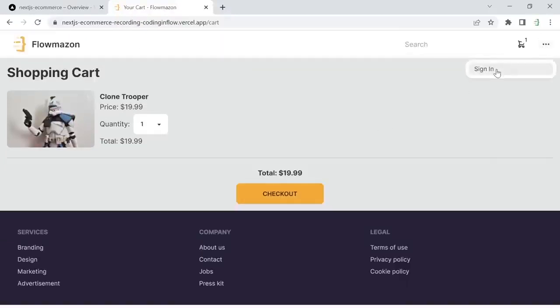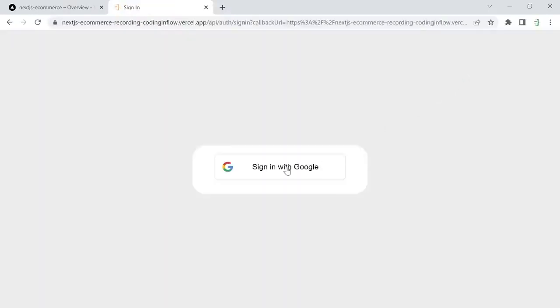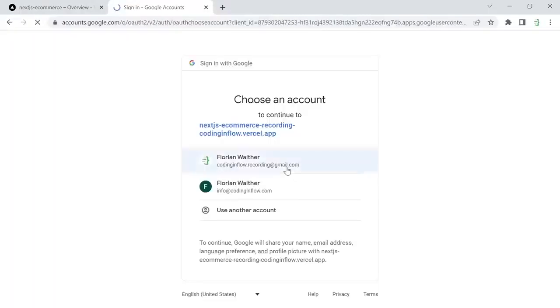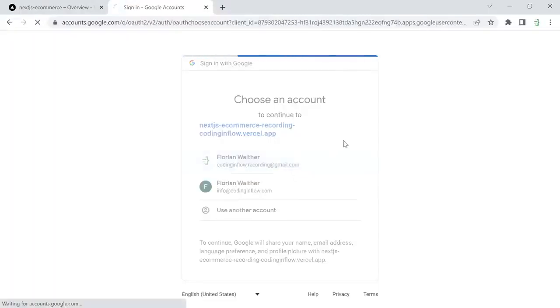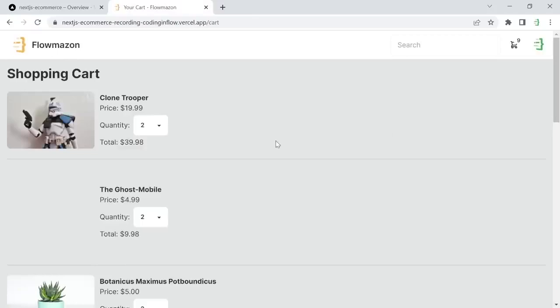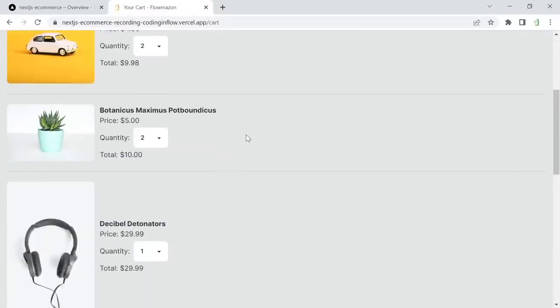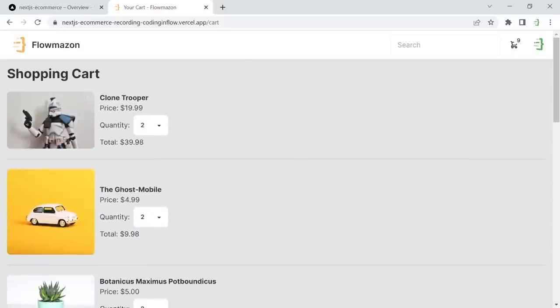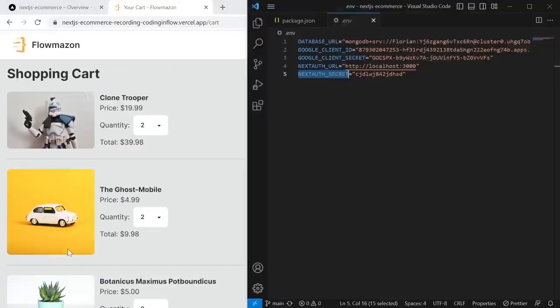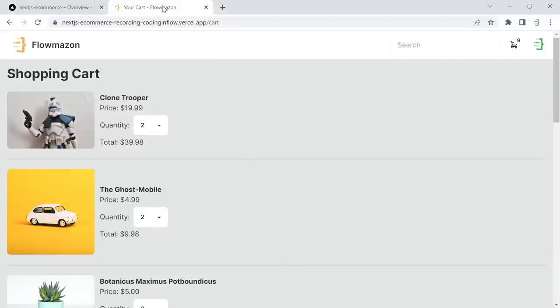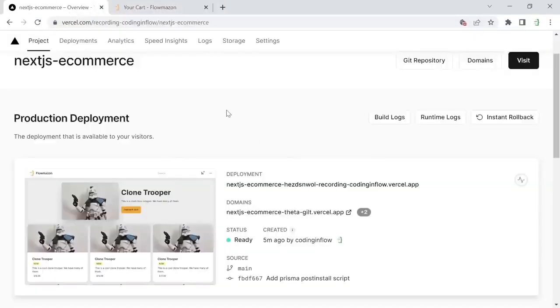Let's see if we can log into our Google account. Yeah, and it works. And it merged this new clone trooper into our shopping cart. And whenever you make a change to your project, you only have to push these changes to the main branch and they will automatically be deployed by Vercel. You don't even have to click anything. Every change that you push to the main branch will automatically be deployed, and then a minute later it will be available on your website.